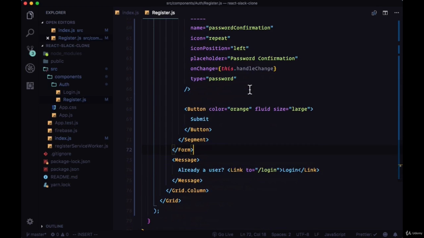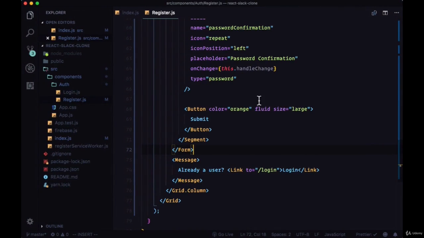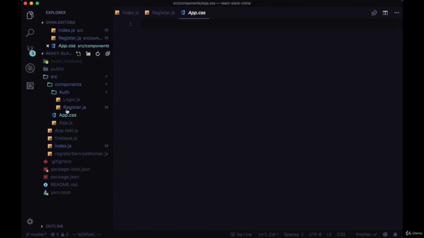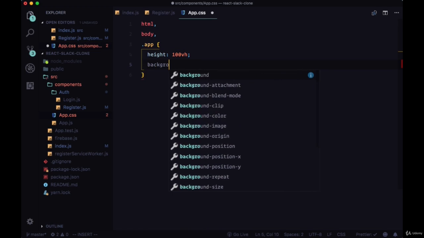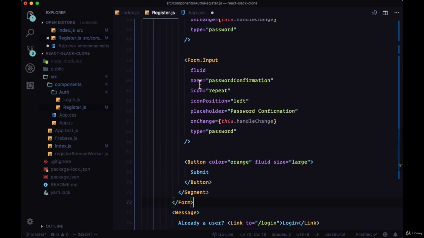If we take a look in our browser, you can see our register form. Although it's kind of up at the top, we need to bring this down to the middle of the page. We'll do that by going to app.css and adding a rule for HTML, body, and this app class that we'll create. We'll give it a height of 100 view height, so it'll take up the entire height of the browser. We'll give it a background, the hex code EEE, and a padding of 1em around it.